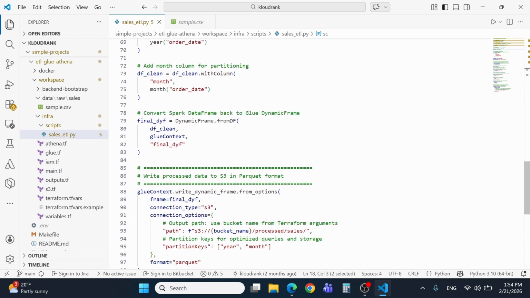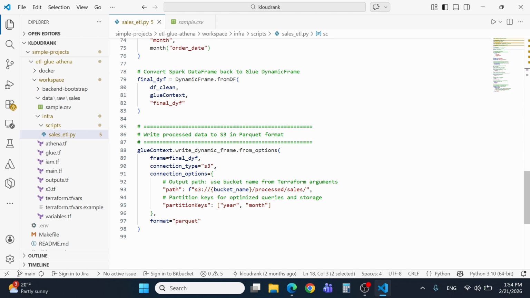And in the bottom, we're going to be writing the processed data to S3. As you can see here, it's going to be in Parquet format. And here's where we specify the path for the S3 bucket. The partition keys are year and month. So let's go back to the slides.